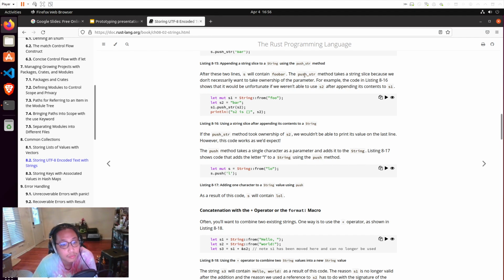The push_str method takes a string slice because we don't necessarily want to take ownership of the parameter. For example, the code in listing 8.16 shows that we would be unfortunate if we weren't able to use s2 after appending its contents to s1.